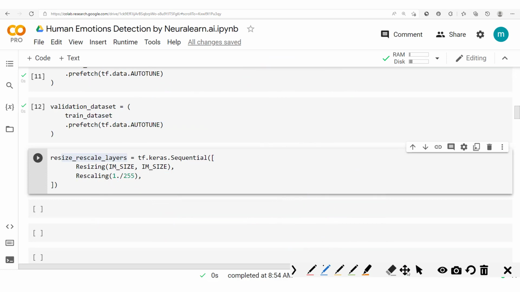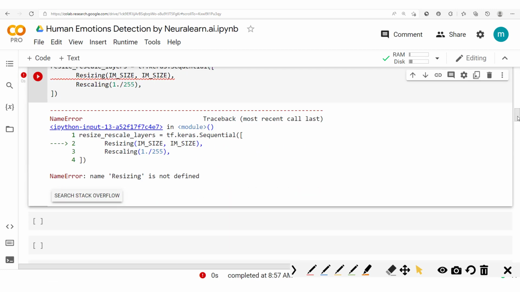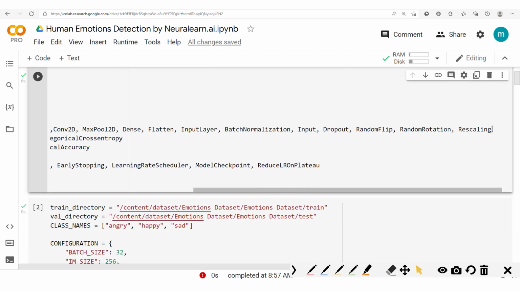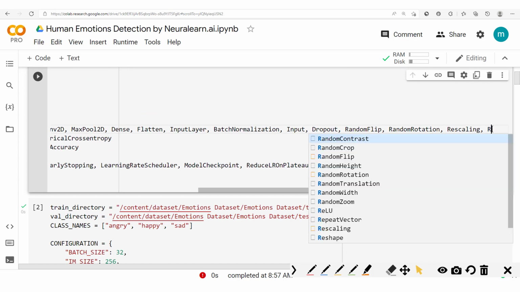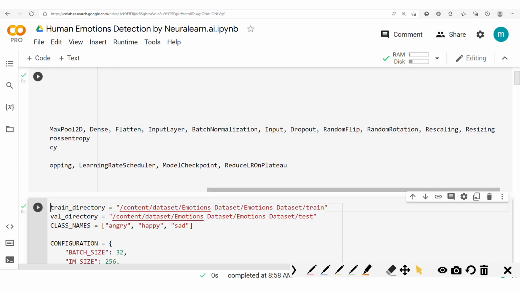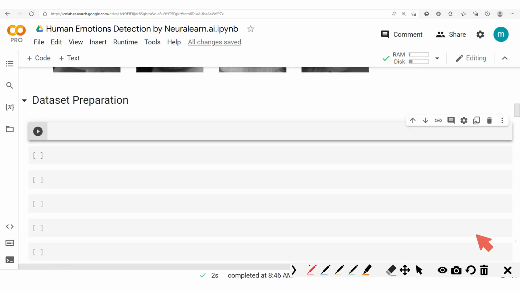So that said, let's take this off and get back to our code. Here we're going to run this simply, and then we start with building our model. Here we have this error, resize not defined. So simply we have keras layers here. Just as we did here, we should do the resizing. So we have resizing. There we go. Run that cell again.